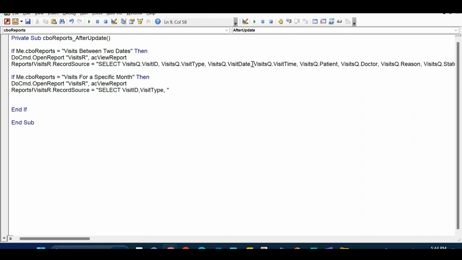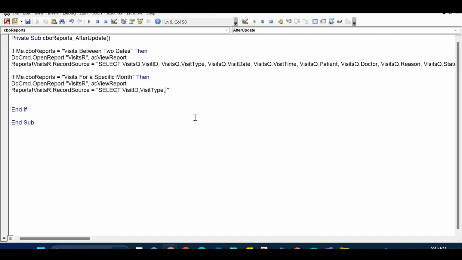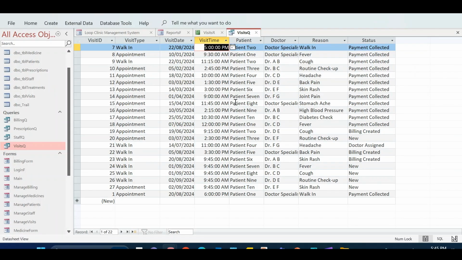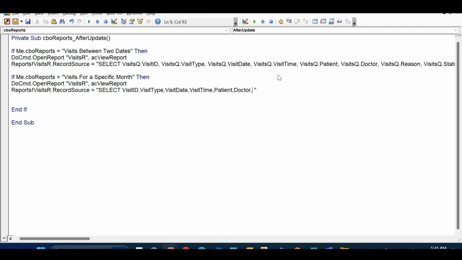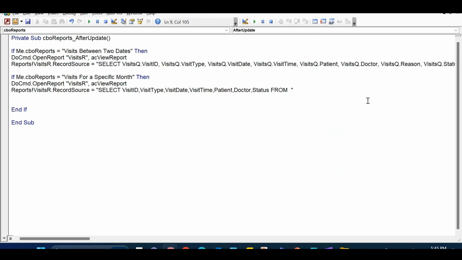Actually, you can see these fields on the top here also. Visit date, visit time, patient, doctor. And what is the last one? Status. All right. From the query name visits queue.